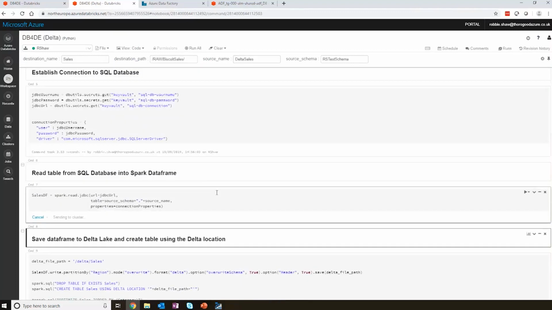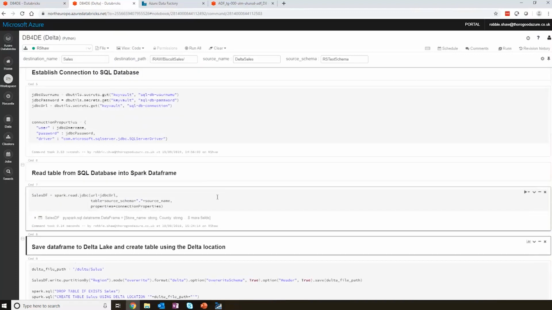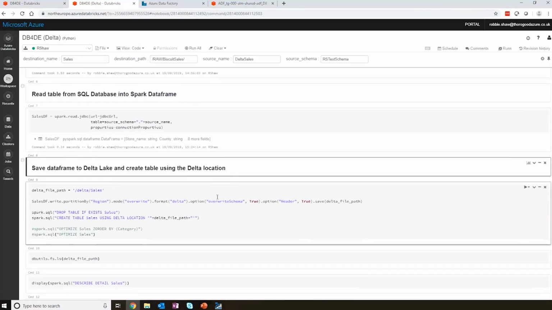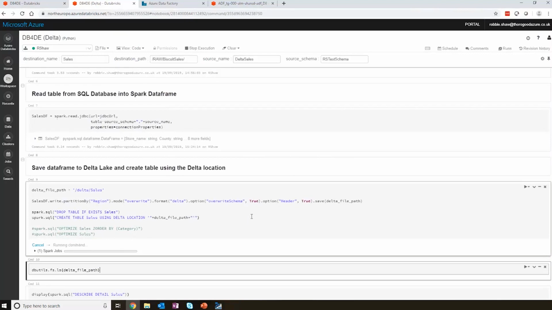As my next command, I read the data from the table into a Spark data frame using the widgets and connection I've established earlier. I then write the Spark data frame to the pre-specified Delta Lake location with partitioning by region. I then create a table using this Delta location.